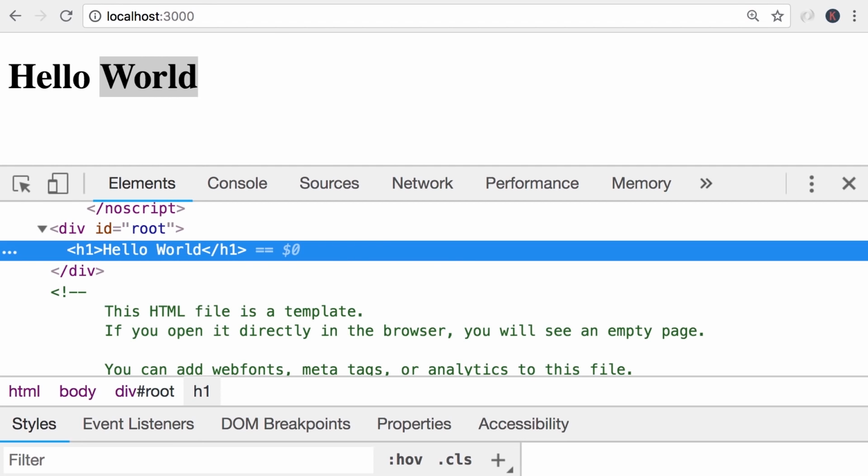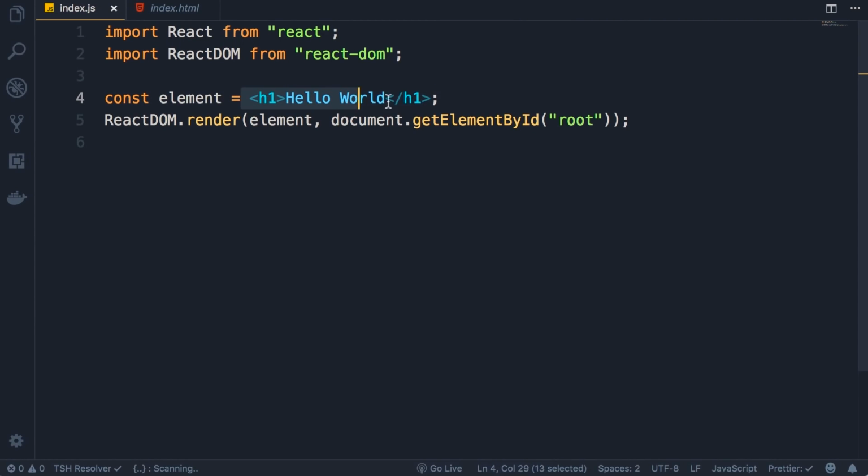In a real world application, instead of rendering a simple element in the DOM, we'll render our app component. This app component is the root component for our application. It includes children like navigation bar, sidebar, profile, and whatnot. So we'll have a tree of components which will eventually produce a complex markup.